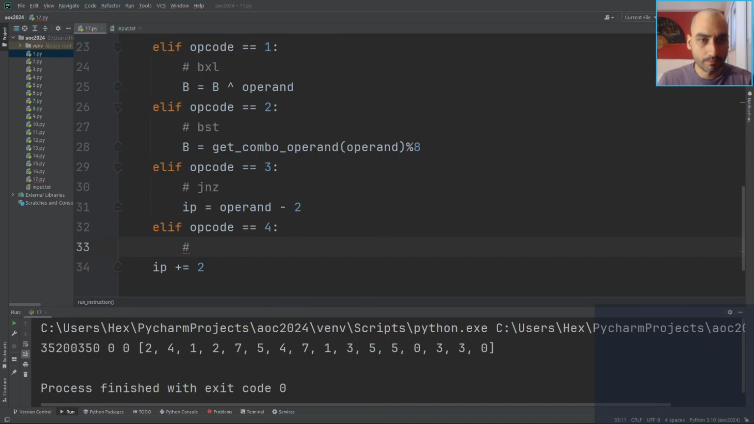So B equals BXC. B equals B XOR C. Doesn't use the operand. Okay.